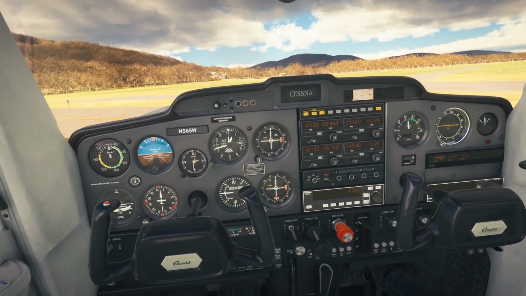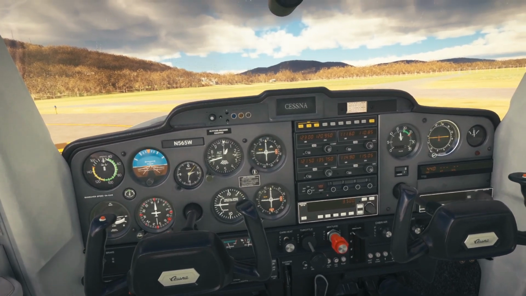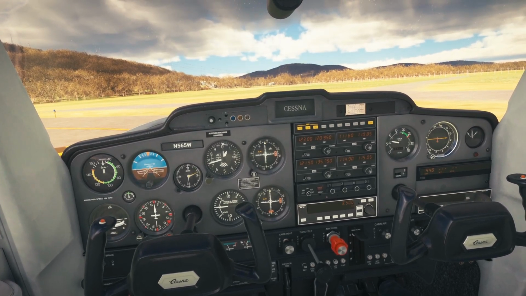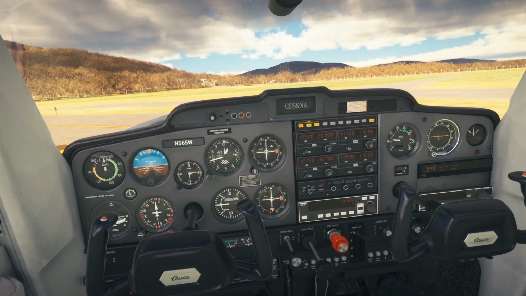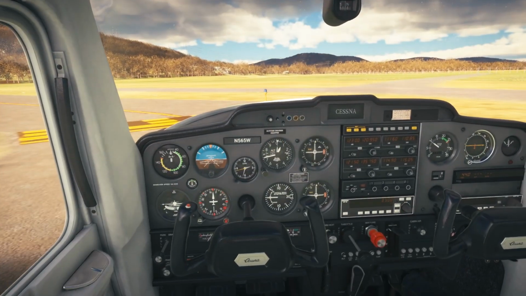Next we'll pull out the carb heat. Good drop for the carb heat. Carb heat back in. Now we'll go to throttle idle. Make sure it doesn't quit. And pull out the carb heat again at throttle idle. Make sure it doesn't quit. That all looks good. We'll get our lights on and make our CTAF call.